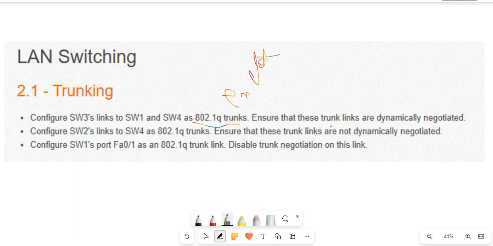And ensure that these trunk links are dynamically negotiated. Dynamically negotiated means we have to use dynamic desirable instead of trunk. Dynamic desirable instead of trunk.